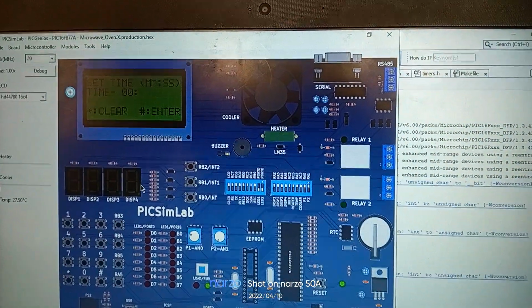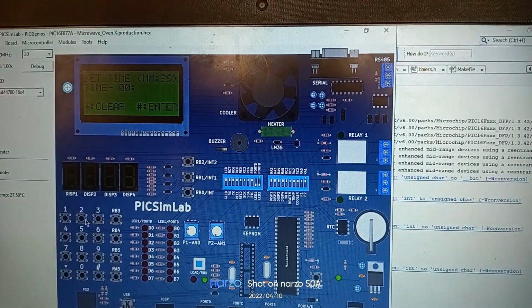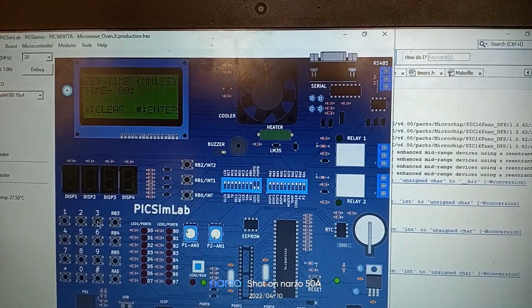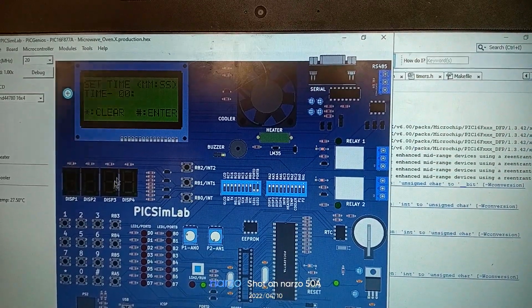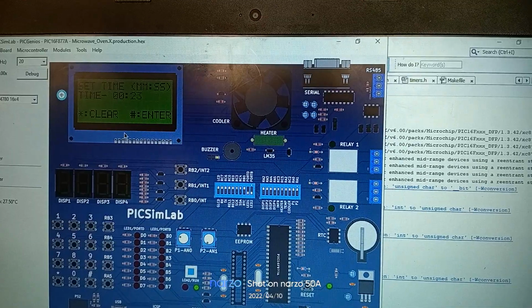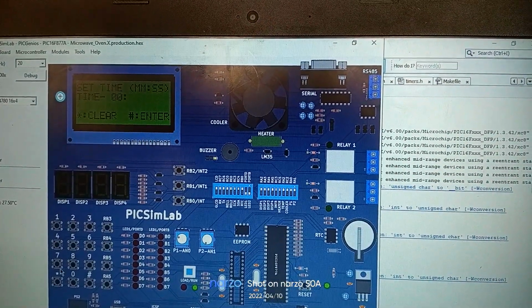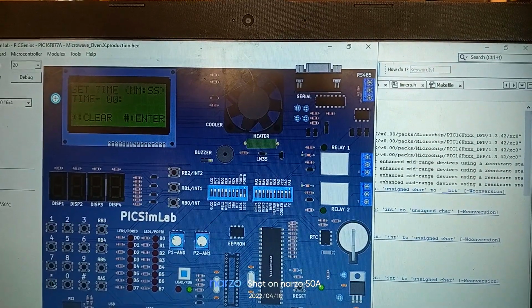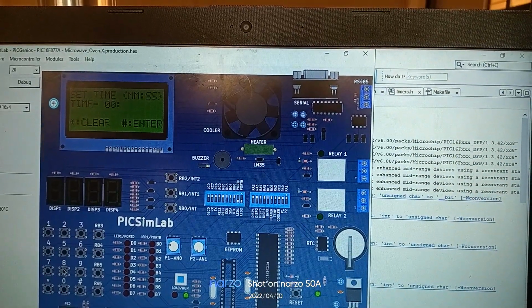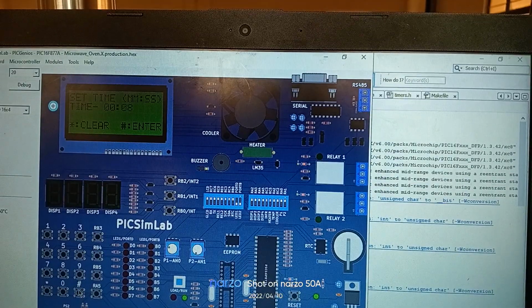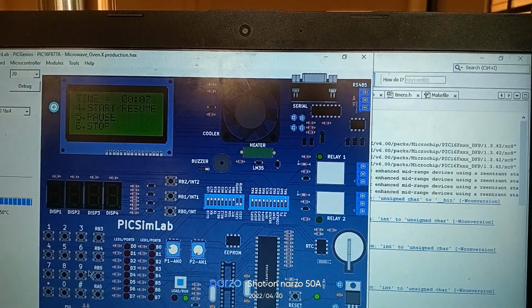After that, we have to set the timer by pressing the keys, for example, 23 seconds. It will show the time on the CLCD display. After that, if we want to clear the time, we have to press start. If we want to enter the time, then we just press hash. It will enter and the time goes on.